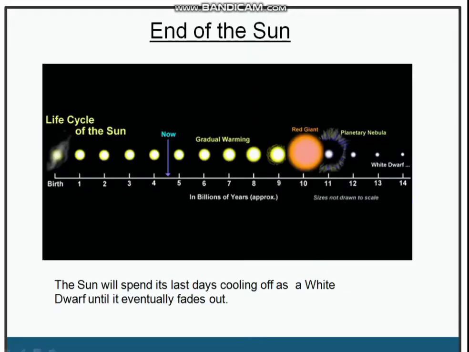The end of the sun. The sun will eventually spend its last days cooling off as a white dwarf until it eventually fades out, as you can see here in this picture. This is what the sun currently is.